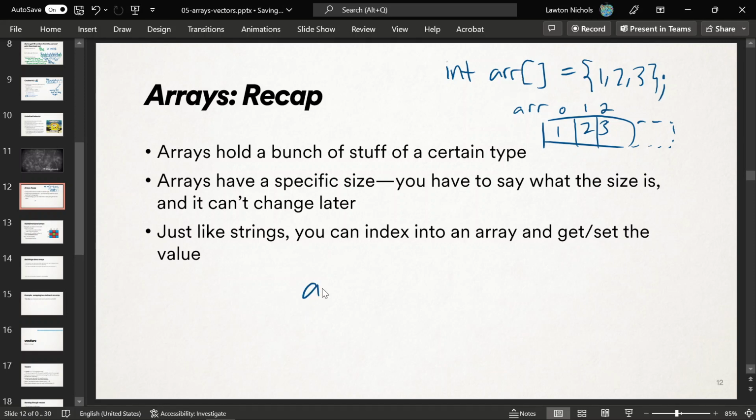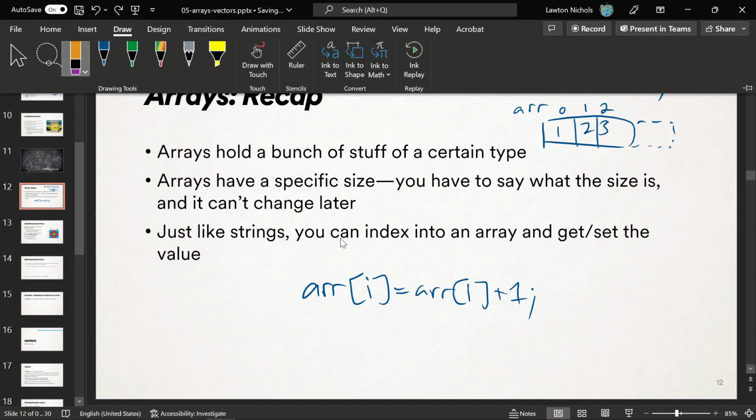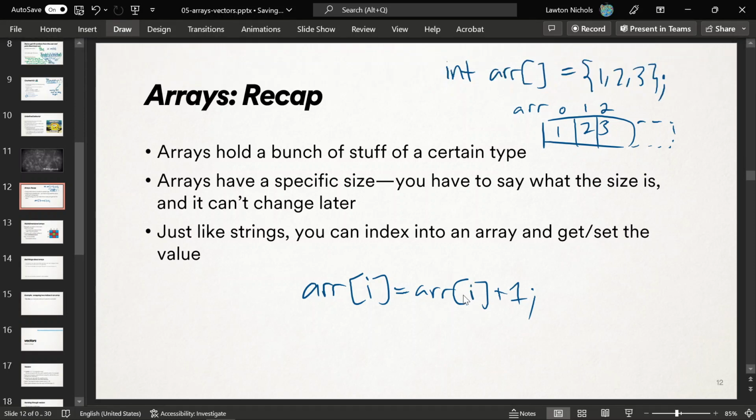So you say R of i. Let's update it: R of i equals whatever it used to be, plus 1. That's a thing that's both an access. Sorry, that's supposed to be an i there. It looks like a 1. Let's make it more clear. So you can access it. You could also set it with that same syntax, using R of some other index, R of j. Okay. That is arrays in a nutshell.